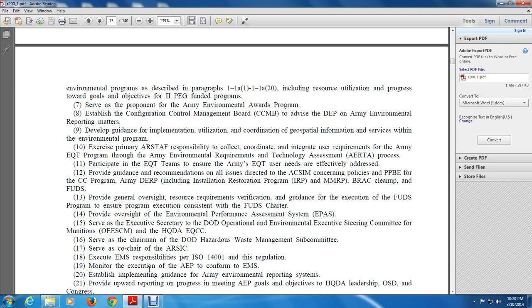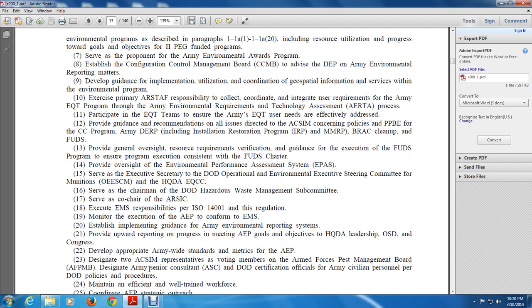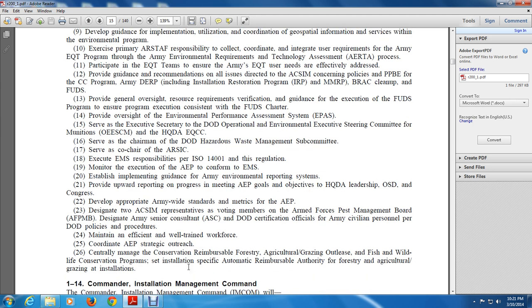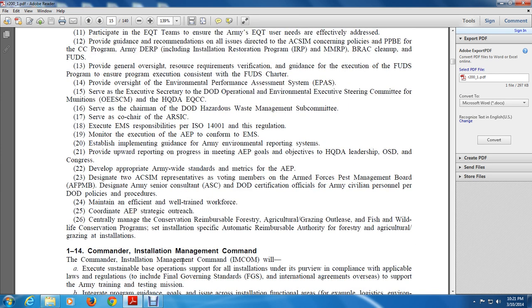21, providing upward reporting of progress in meeting AEP goals and objectives to headquarters leadership, OSD, and Congress, and developing appropriate Army-wide standards and metrics for the AEP, designated to ACSIM representatives, voting members of the Armed Forces Pest Management Board (AFPMB). Designate the Army senior consultant, ASC, DoD certification officials of Army civilian personnel, DoD policies and procedures, maintaining an efficient, well-trained workforce. 25, coordinating AEP strategic outreach. 26, manage conservation reimbursement for forestry, agricultural grazing, outreach, fish and wildlife conservation on installations, with specific automatic reimbursement authorization for forestry and agricultural grazing on installations.